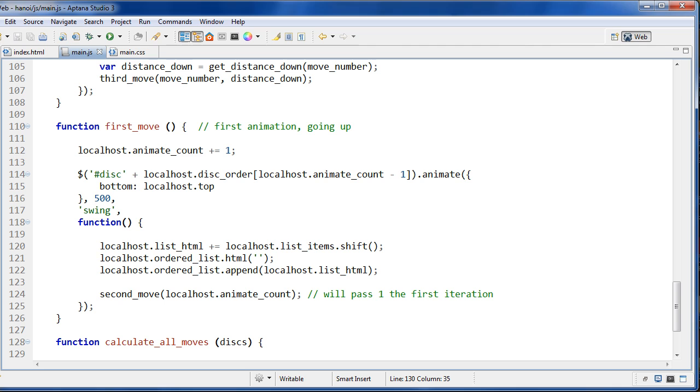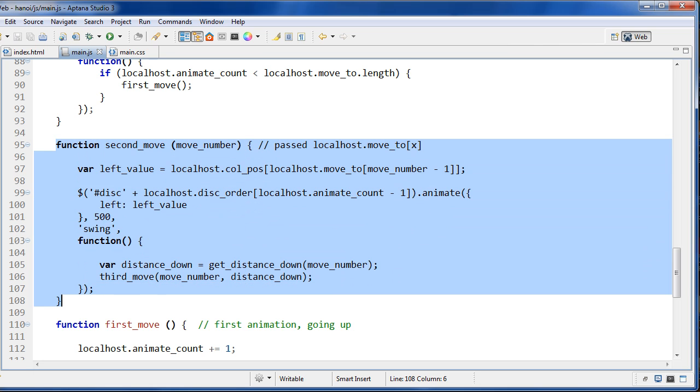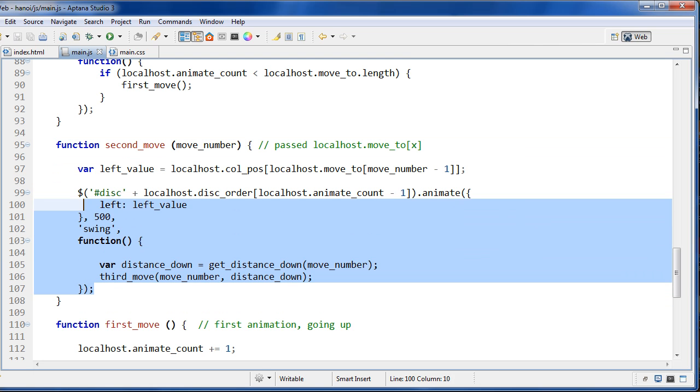So once we get to the bottom of our first move callback function here, then we're going to call this second move right here. And with second move, we're passing it basically the move number, okay, which is 1. And actually, I didn't need to pass this in here because remember, our animate_count is a global variable which is accessible inside all of these functions. So functions in JavaScript, what scope does this second move have?